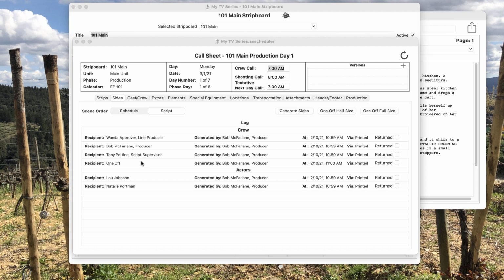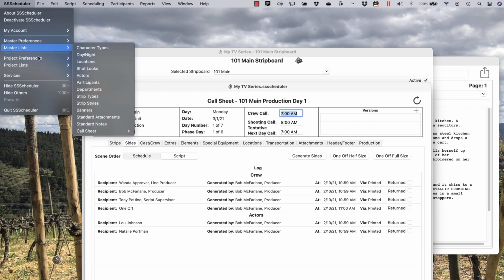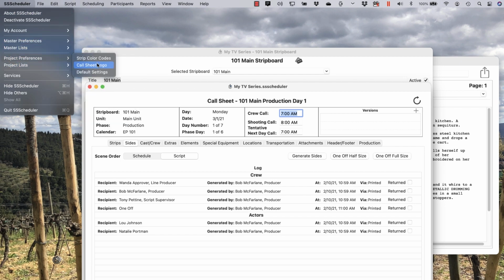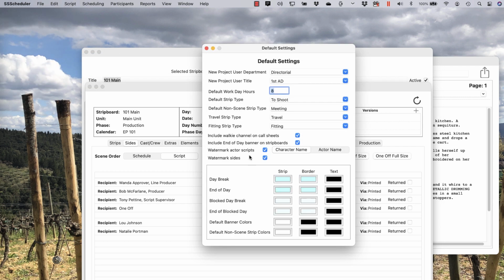Now before we move on, if you don't need a watermark on the sides, you could turn them off. Go to the Scheduler menu, then Master Preferences if you want to change it for future projects, or Project Preferences if you just want to change it for this project. I'll go to Project Preferences to show you where it is. Once you pick Project Preferences, you'll go to Default Settings. You have 2 options that look similar. Watermark Actor Scripts is used when you have the actor window open and you want to provide them with a script for their scenes. It will watermark them using the actor name or the character name. The one we're concerned about here is the Watermark Sides option. Uncheck it if you don't want to watermark the sides.